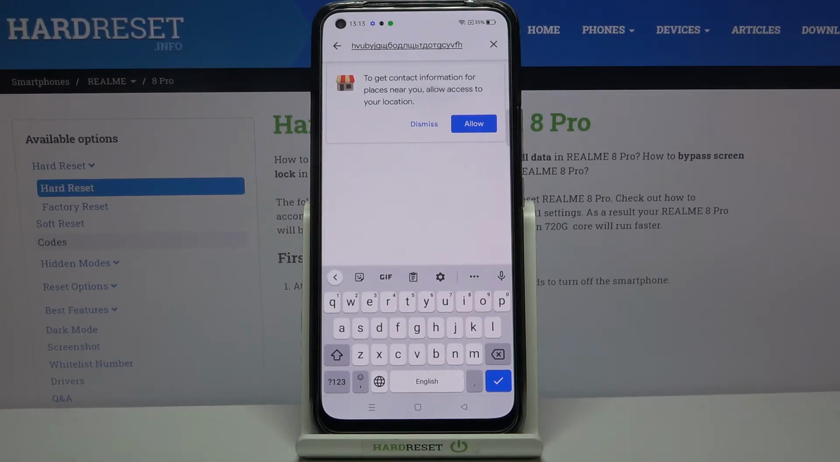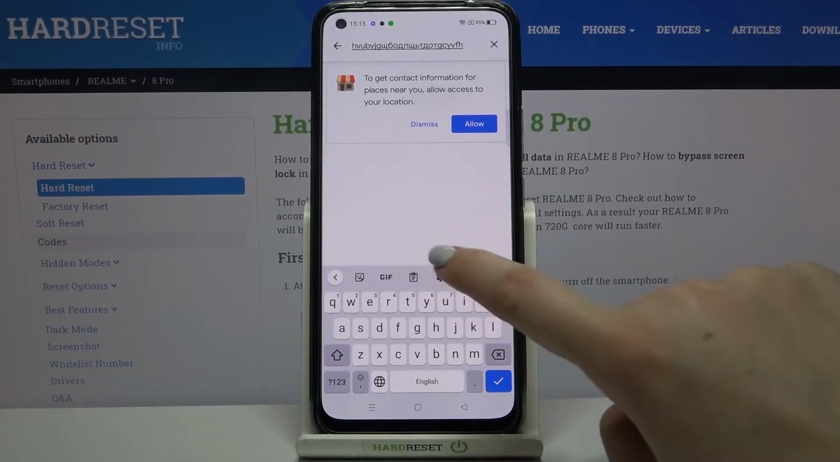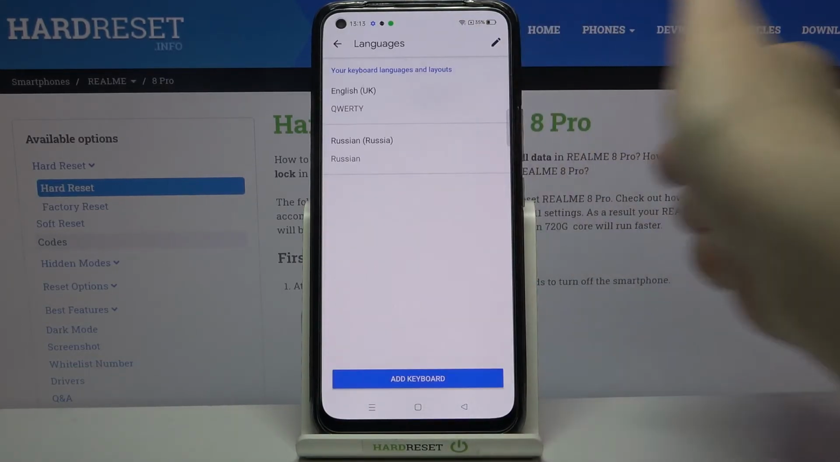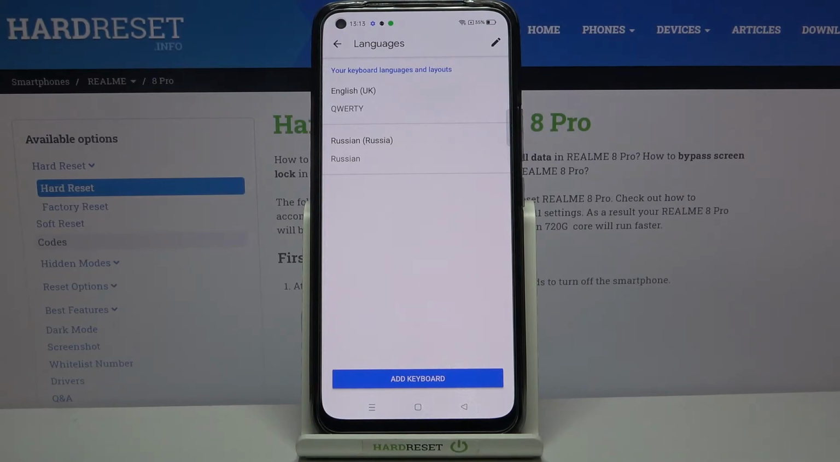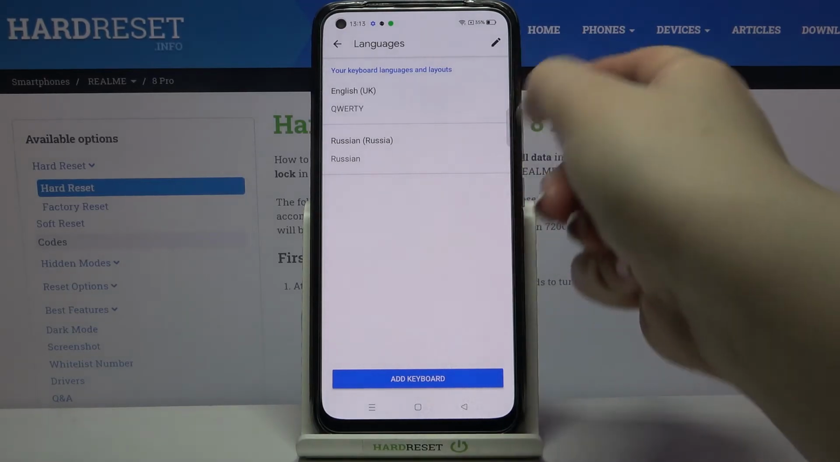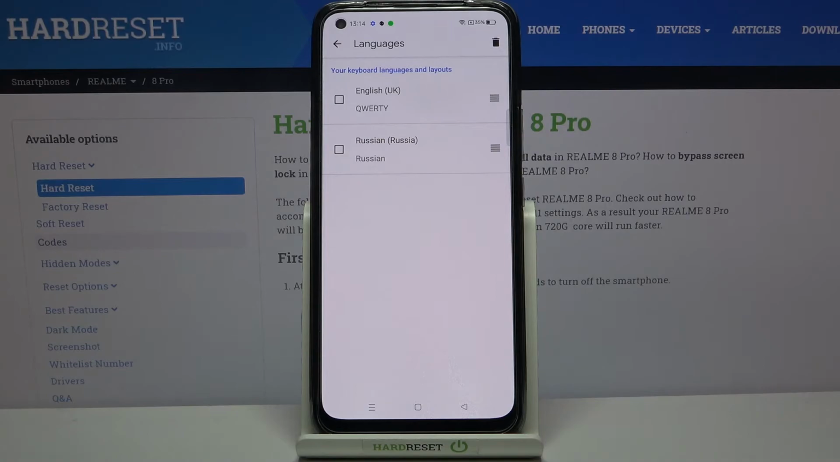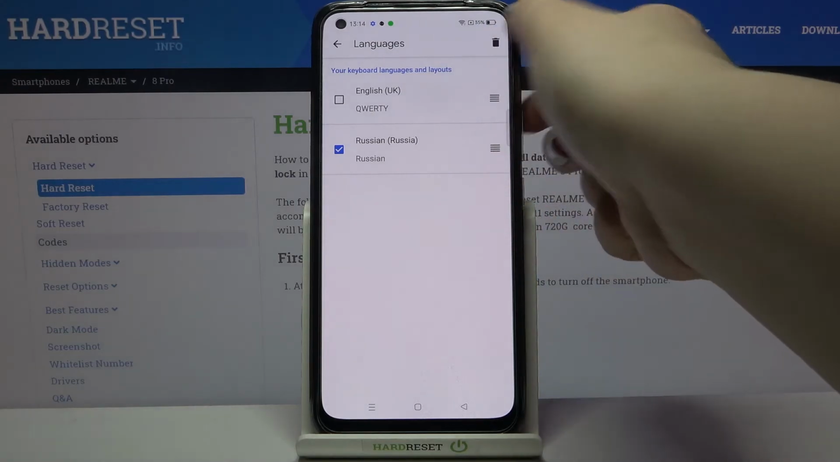And now I can show you how to remove particular language from the keyboard, because for some reason you do not need two different languages added. So all you have to do is simply open the settings and enter the languages, and in order to remove the language, simply tap on this pencil icon in the right upper corner. Right now we can mark the language we would like to remove, and in my case it will be Russian, and tap on this trash bin icon.